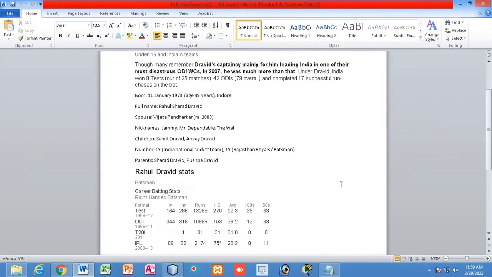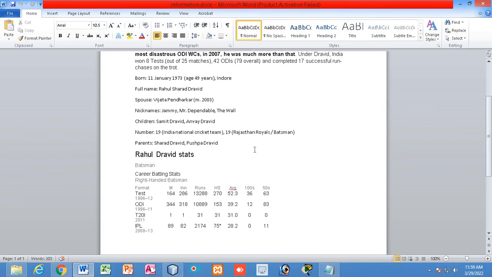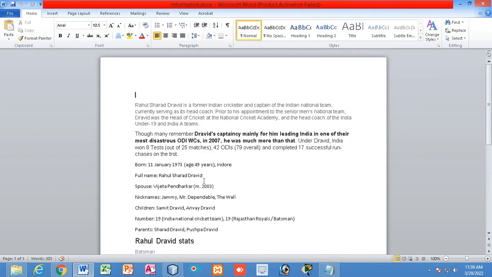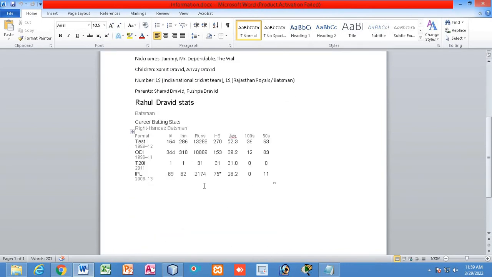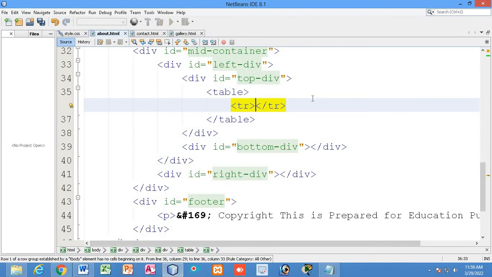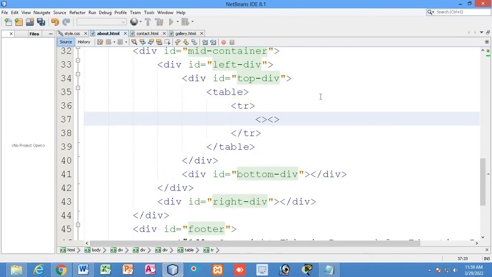I want to accommodate the information which I have accumulated from the internet. You can see I have collected some information about Rahul Dravid that I will put over there. So I will need 7 table data cells.